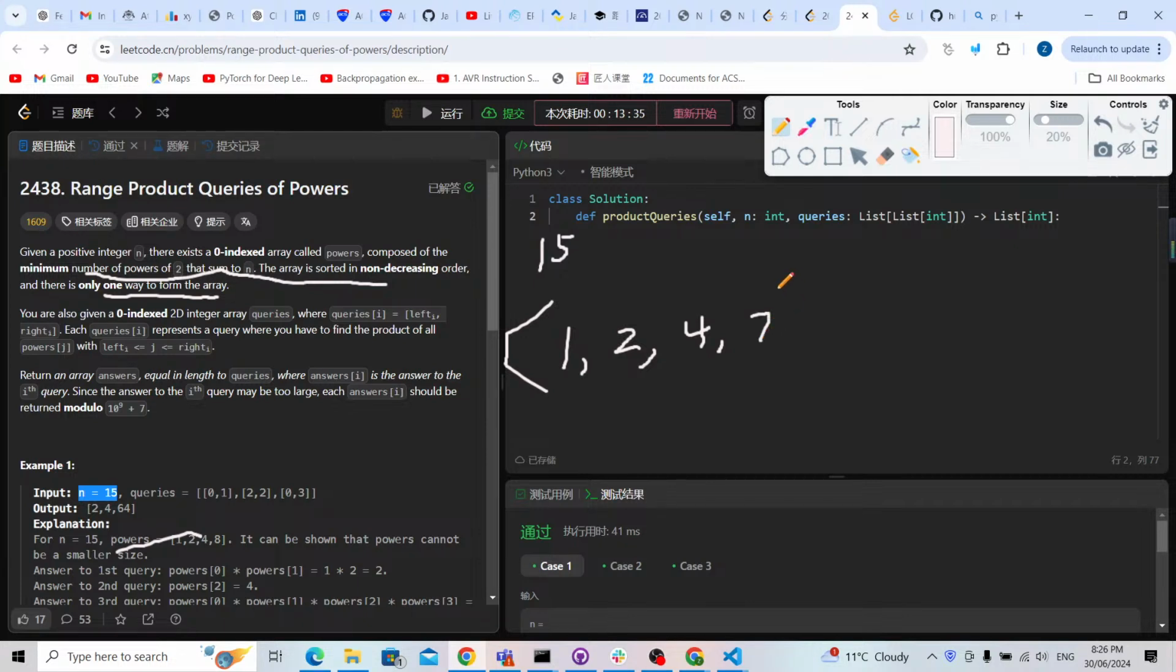It is definitely going to be 1, 2, 4, and 8. This is going to be the powers array, and summing all of them up gives 15. And what are we going to return?